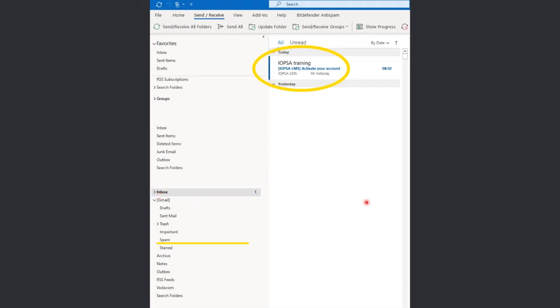So obviously go check in your inbox, and if after 2-3 minutes you can't find it in your inbox, then go and check in your spam. And if you can't find it in your spam folder, your junk folder, it should be in there. If it's not, if you can't find it in your spam or your junk or in your regular inbox, contact IOPSA training, and then we'll see how we can help you out.